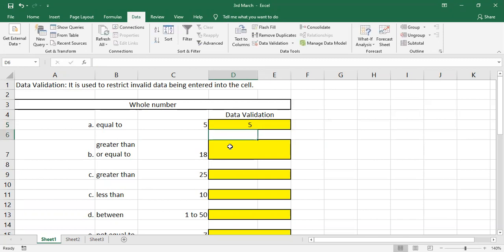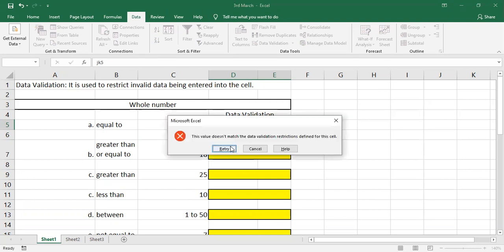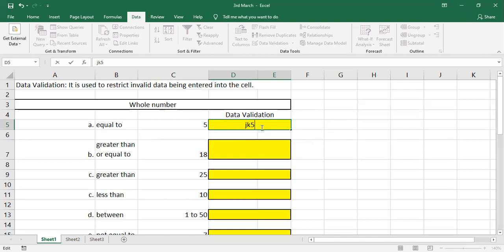Now I'll give a 5, and it accepts it. Now let us check whether it will accept data in the form of text. When I say text, it is not only alphabetic data; it can even be alphanumeric data. Let me give JK5. It's not accepting. Now I'll give 5 itself and press Enter.